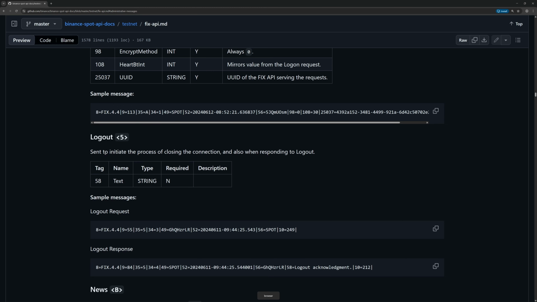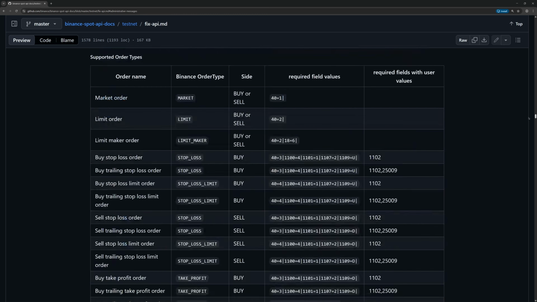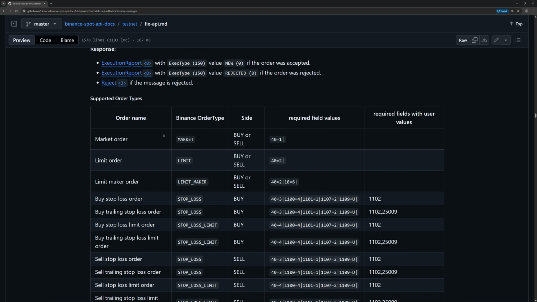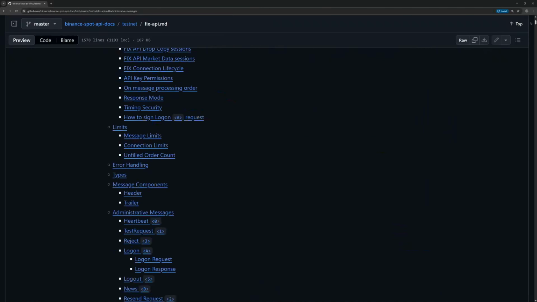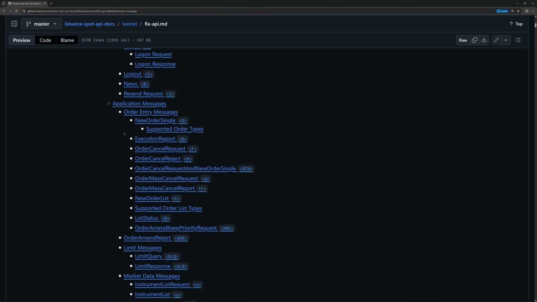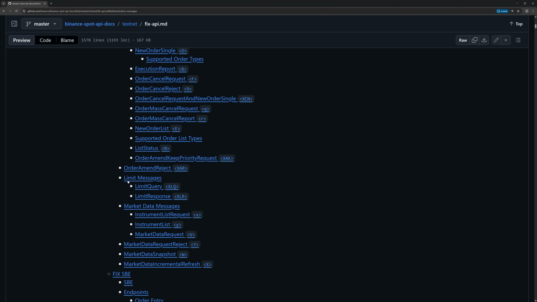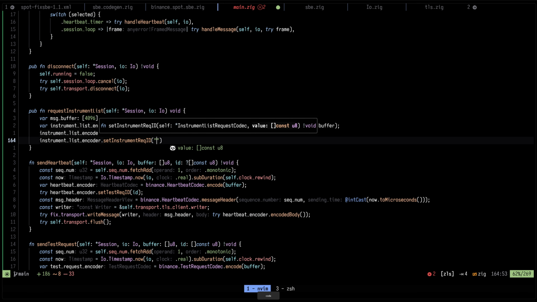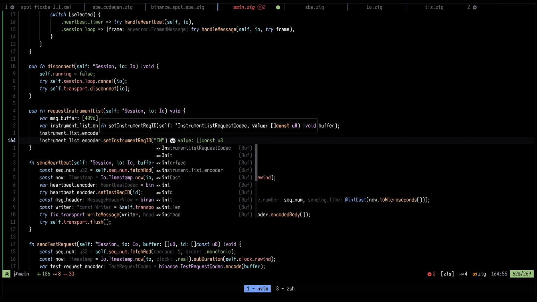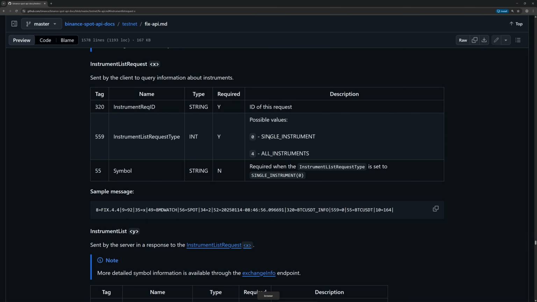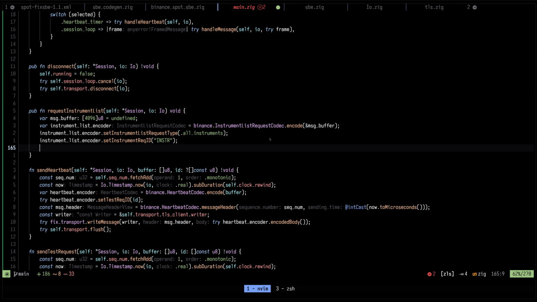Is this? Are we forced to set this? Can I find the instrument? Where are they? Where are the instruments? Instrument request. So the ID of this request. So I guess I can just do insters or inster for now. And what's the other thing? Symbol. So symbol is not required, so we can just move.